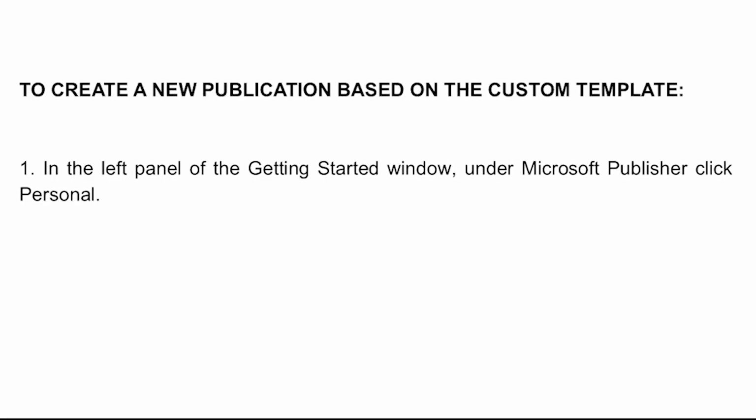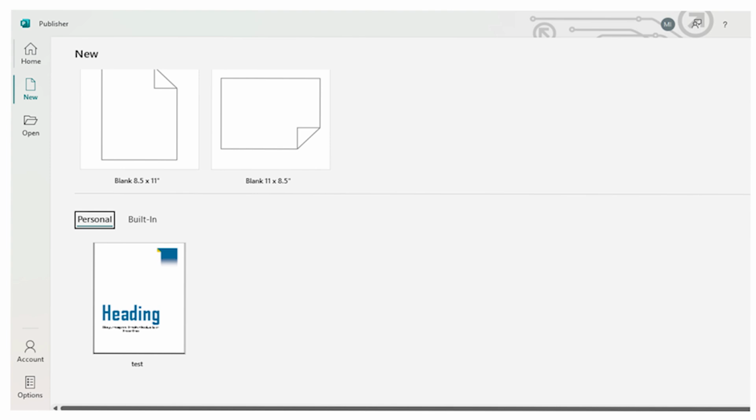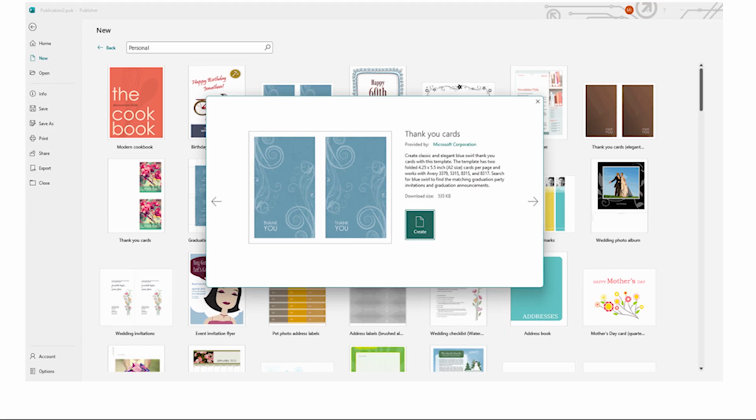To create a new publication based on the custom template. 1. In the left panel of the Getting Started window, under Microsoft Publisher, click Personal. The My Personal page displays templates stored in the default templates folder, organized by category. 2. Click New, then click the template you want and then click Create. Publisher opens a new publication based on your custom template.